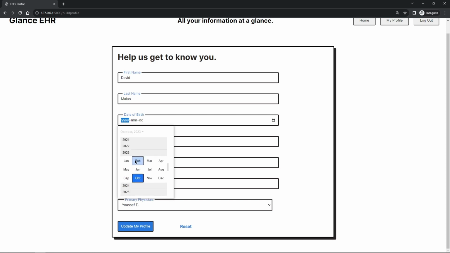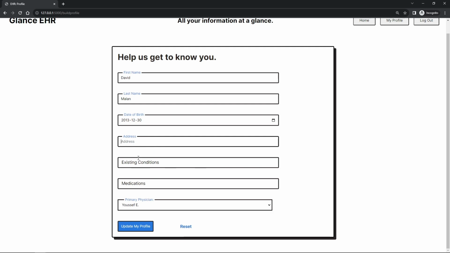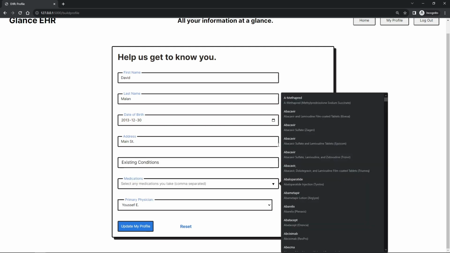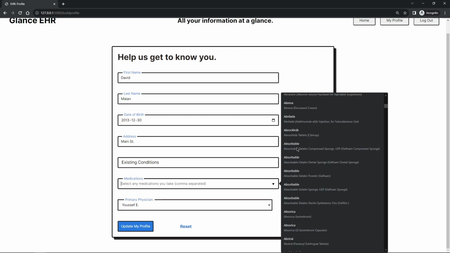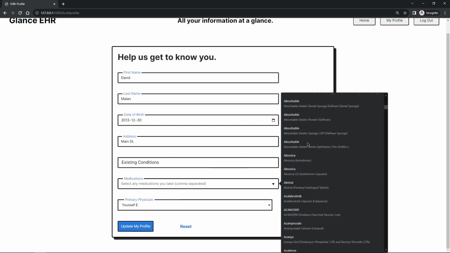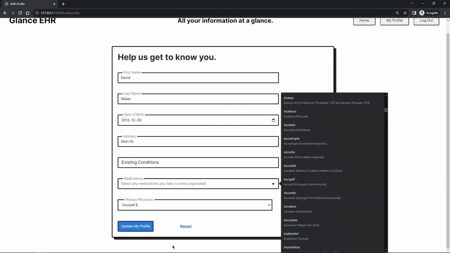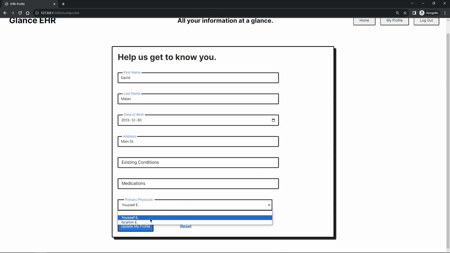We can choose a random date of birth, address, something generic, and then if we had any existing conditions that we knew about, we could inform the physician here when they go to see it. You can just type in anything that you would like here, and then you can build a list of medications using this dropdown. It's compiled from a huge database of medications, and that's what's used to create these options. We can choose our primary physician. Any of the physicians that are in the database will show up in this dropdown. But for now, let's just keep it as Youssef. And let's go ahead and update the profile.